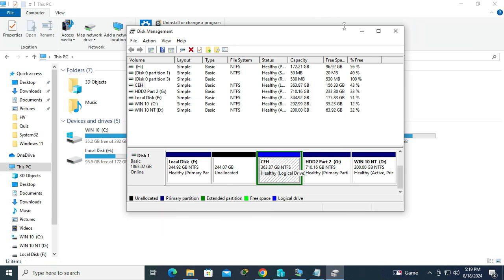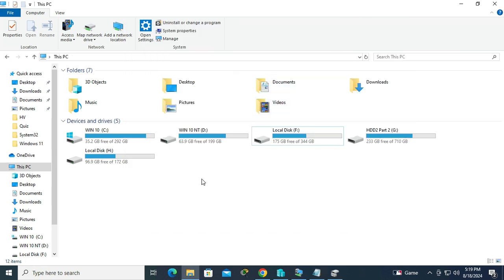And now minimize the Disk Management. Look, the partition is hidden right now.